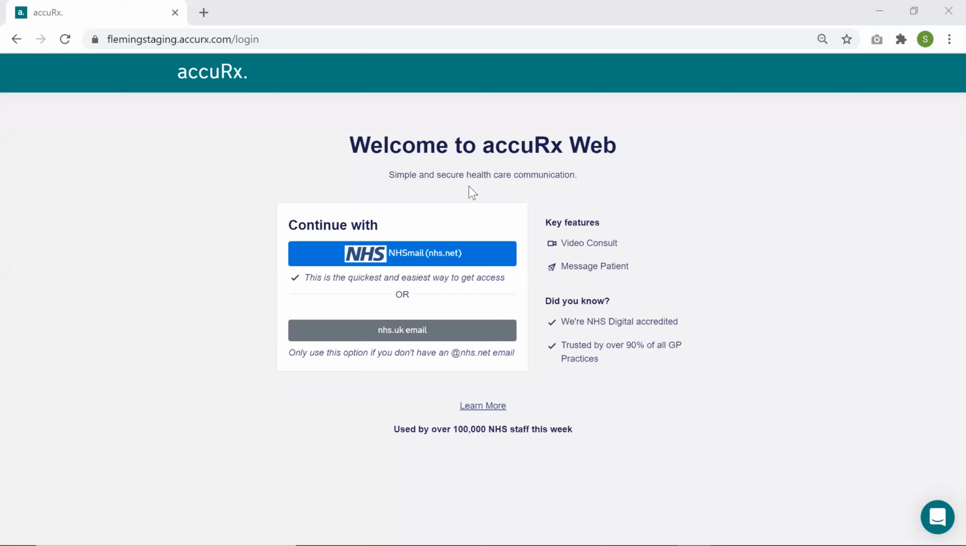You can log into accuRx Web via any kind of web browser like Microsoft Edge or Google Chrome. You would go to fleming.accurx.com. We're using our staging environment here just for the purpose of the demo. To log into Web, if you have an nhs.net address, you can use the NHS Mail single sign-on, or if you have an nhs.uk address, you can register to use Web as well.